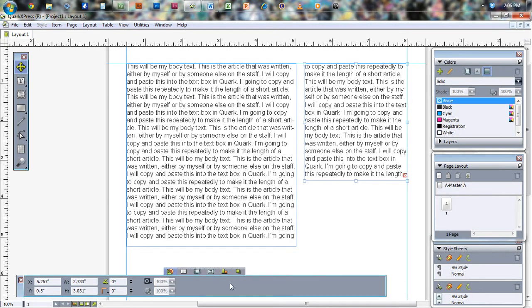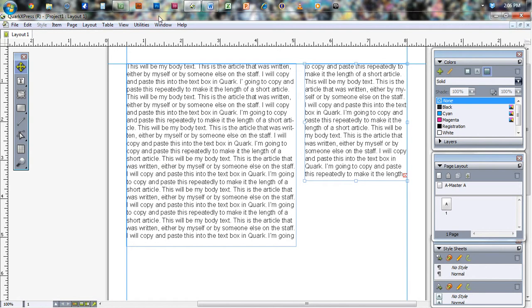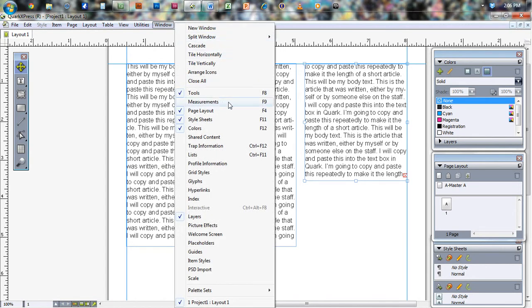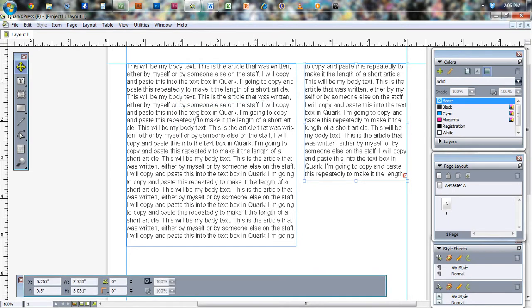So let's look at the bottom. This is our measurements bar. If it's not showing, or if you accidentally click the X, no big deal. Window, measurements. Notice the keyboard shortcut is F9. So if you hit F9 on your keyboard, you can make it go away and come back.